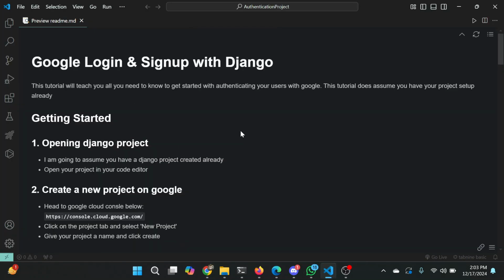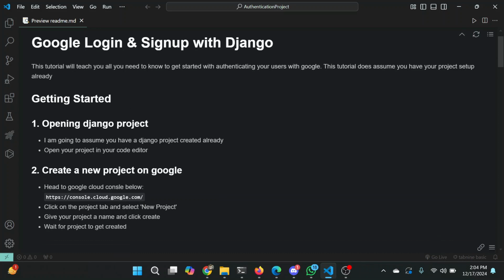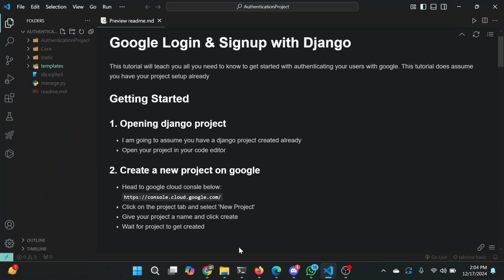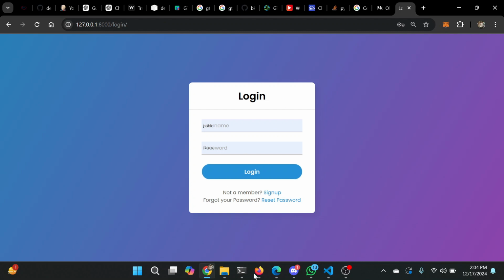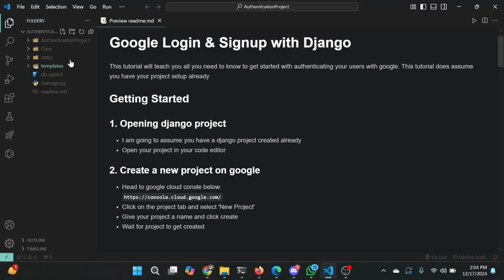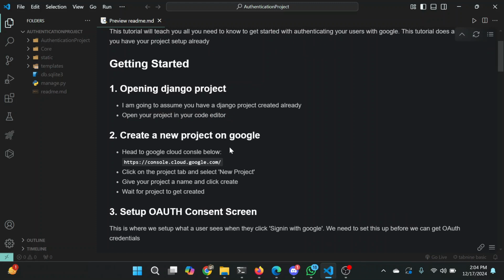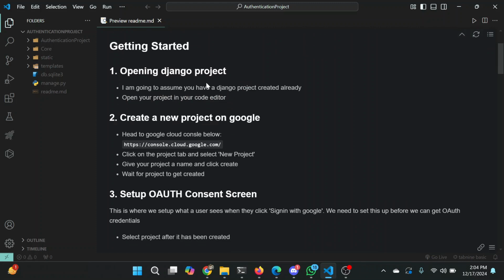So let's begin. Looking at this README file, the first step is that we need to open our Django project. You can see I already have mine opened right here. That's the basic authentication system, the one that I just showed you, which I have open in my code editor. This step says, I am going to assume you have a Django project created already. So it says open that project in your code editor. It could be VS Code or PyCharm or something else, whichever one you choose.